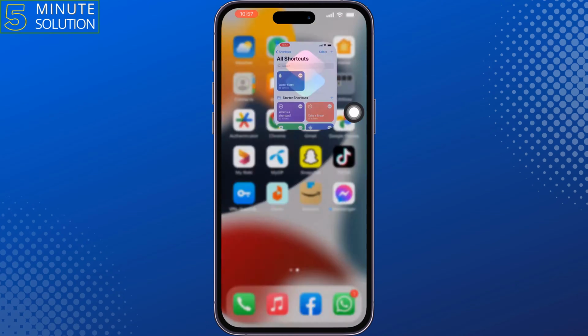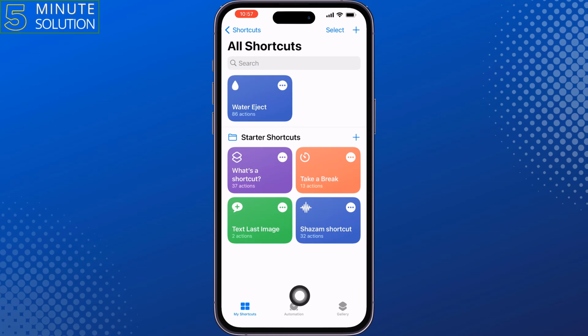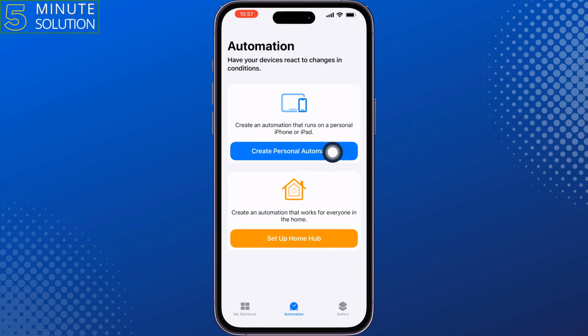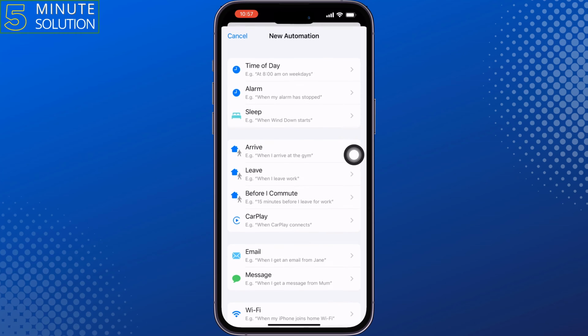First of all, make sure to install the Shortcuts app from the App Store. Then open it. Then tap on Automation. Tap on Create Personal Automation. Tap on Time of Day.